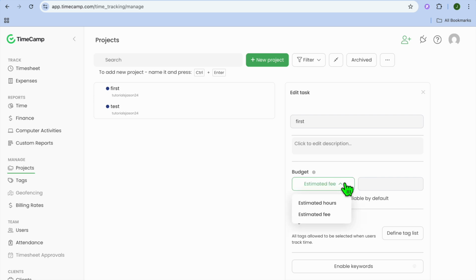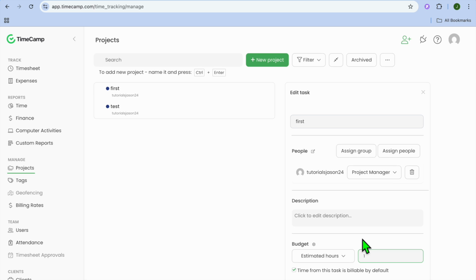Once you're finished doing that, you can select the estimated budget or the estimated hours. So let's say estimated hours and we'd like to spend, for example, 1 hour. Then you can scroll down and if you'd like to add any tags, you can do that and so on. Once you're finished doing that, you have now assigned your project to someone.